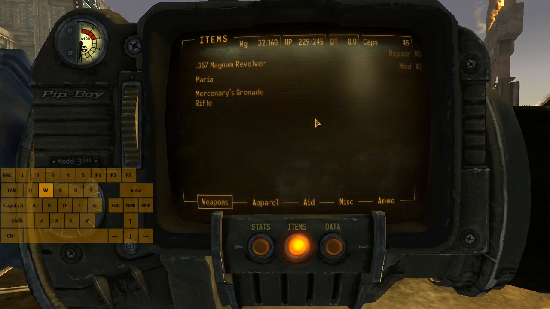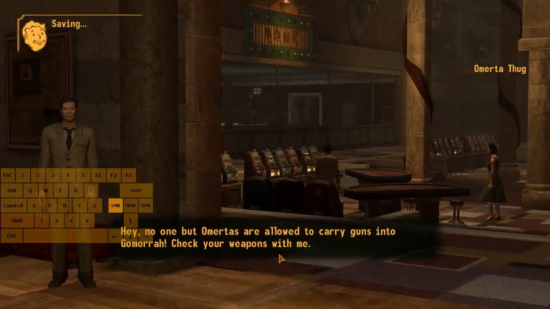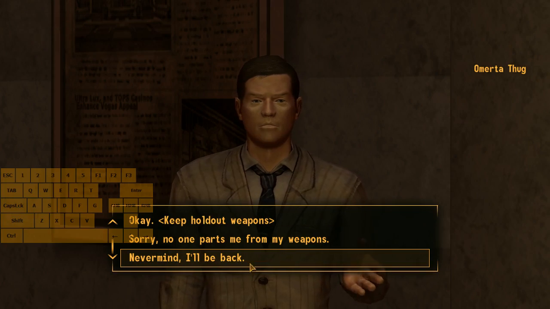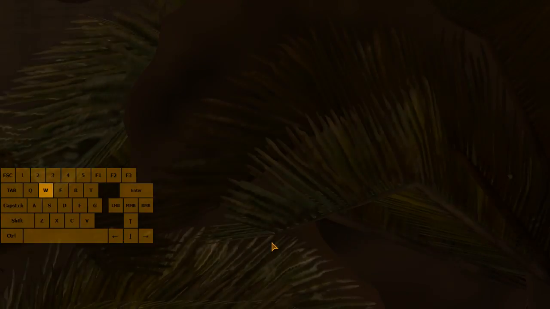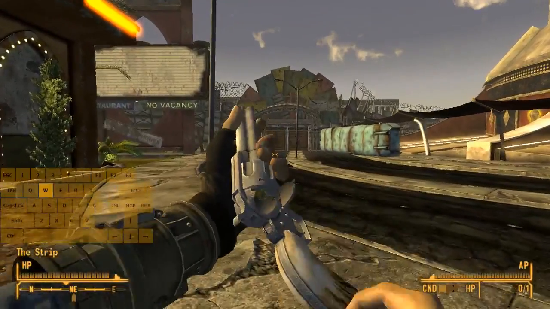So next we dash to Gomorrah, enter, and just leave again. Never mind, I'll be back. It tells you to fuck off. Now we're done with the strip.